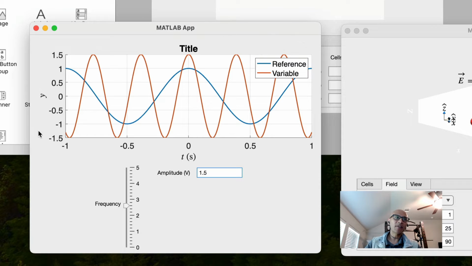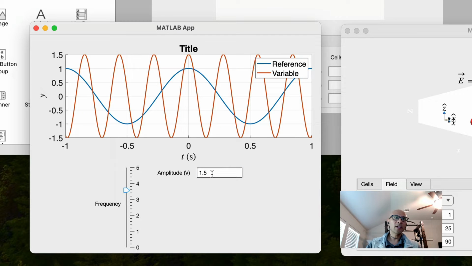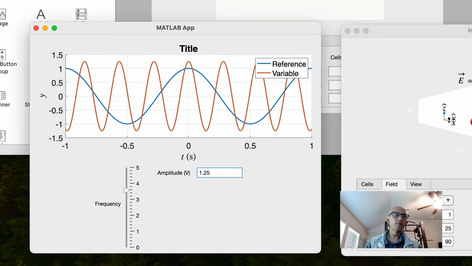In this one, I have a couple of cosine waves. One is a reference and the other one I can vary. I have a slider to vary the frequency and maybe a text box to change the amplitude of the red cosine here. And you see how the system responds as I vary these different parameters. So this is a simple app. You could make a much more complex app.